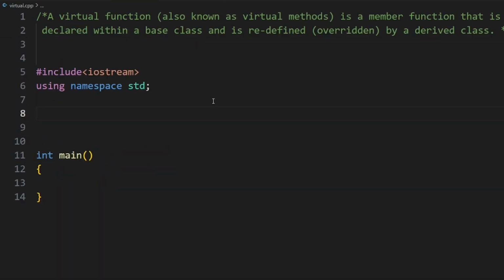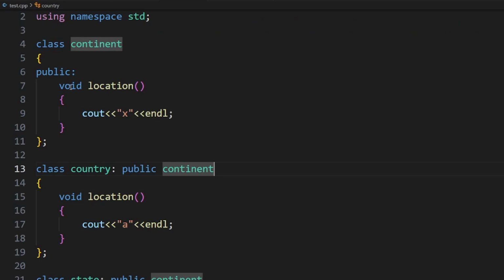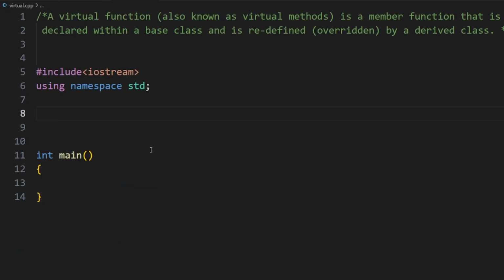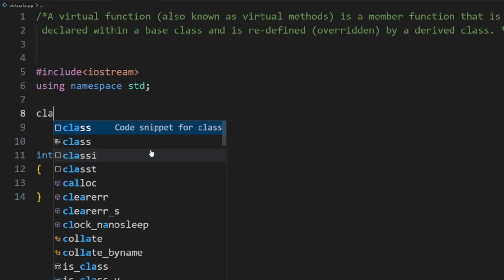So let us learn about virtual functions. A virtual function is a member function that is declared in a base class and redefined in the derived class. Let me show you an example. Here we have a function void location which is declared in the base class. So this is the base and this is the derived class. We have a function called location in both of these classes. Here in the base class we have the function location. In the derived class we are going to override this function location. So let us write a new code. Let me create a class called continent.